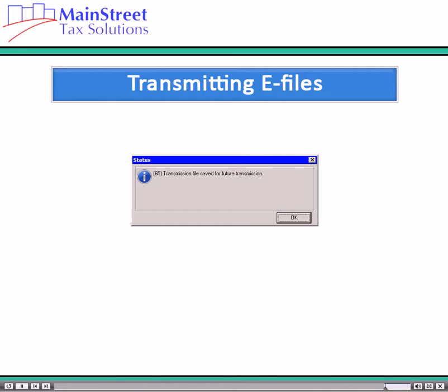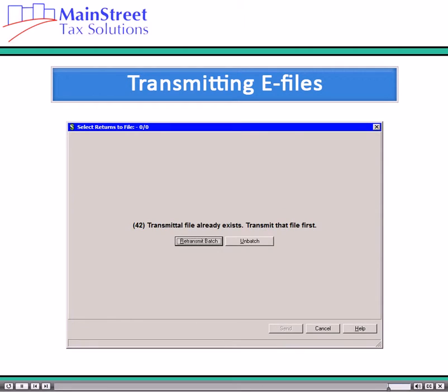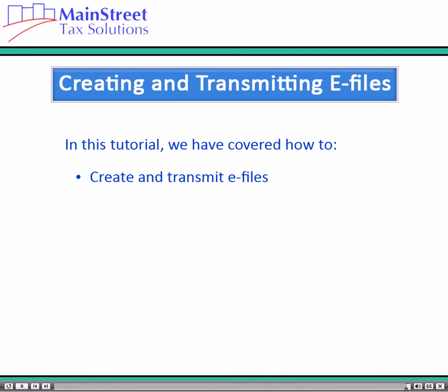The next time you open the Tools menu and select Send Federal State Returns, the software displays the Select Returns to File dialog box with two new active buttons. You have the option now to resend the transmittal file by clicking Retransmit Batch, or you can unbatch the transmittal file by clicking Unbatch. When you unbatch your e-files from the transmittal file, you can start the transmission process again at the beginning. You should now be able to create and transmit e-files.